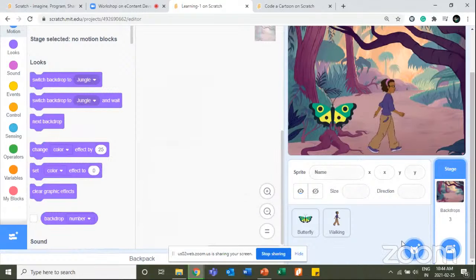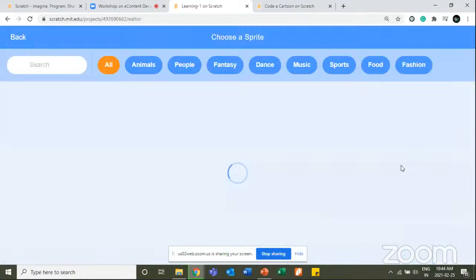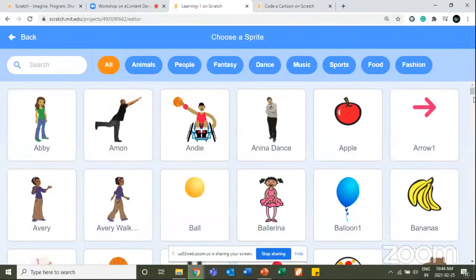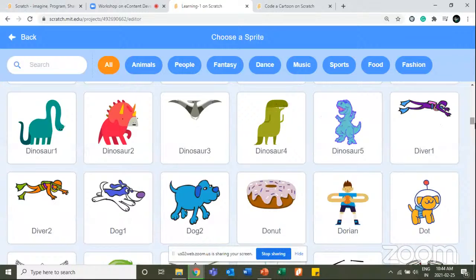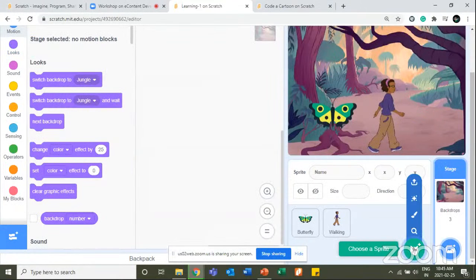Now the second way of adding your sprites and the background is painting it by ourselves, which means I can paint my sprite. Again, I don't want any of the predefined sprites. These are the predefined sprites, but I'm not happy with any of them. I don't want to use them for my application. I want to design my own sprite. You can just keep your cursor on choose a sprite, click on paint option.